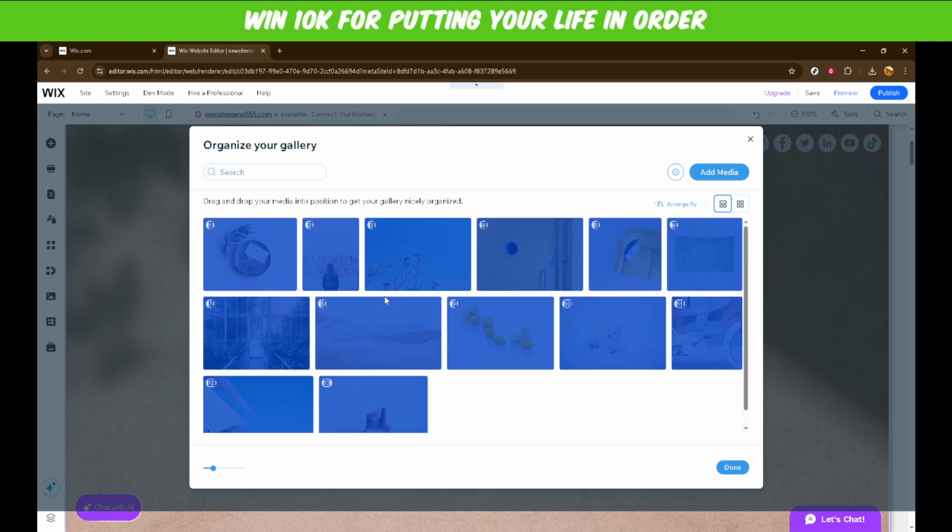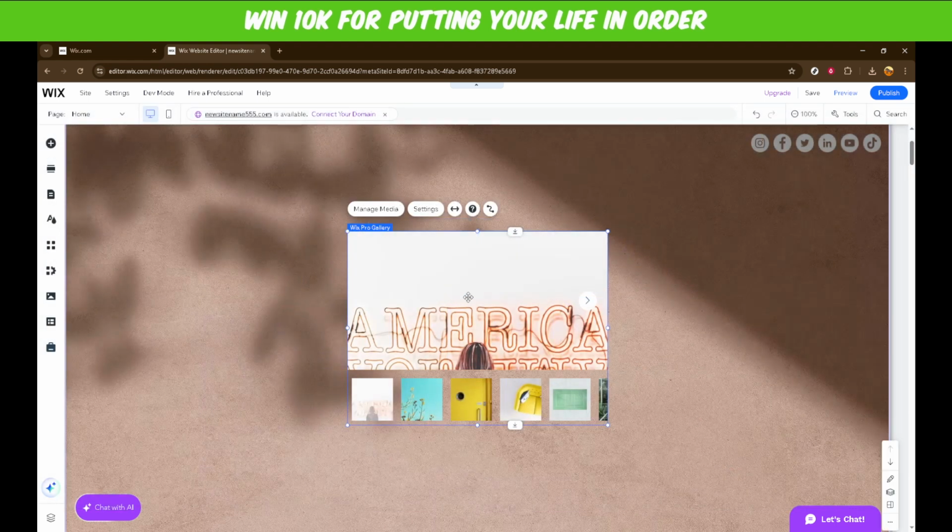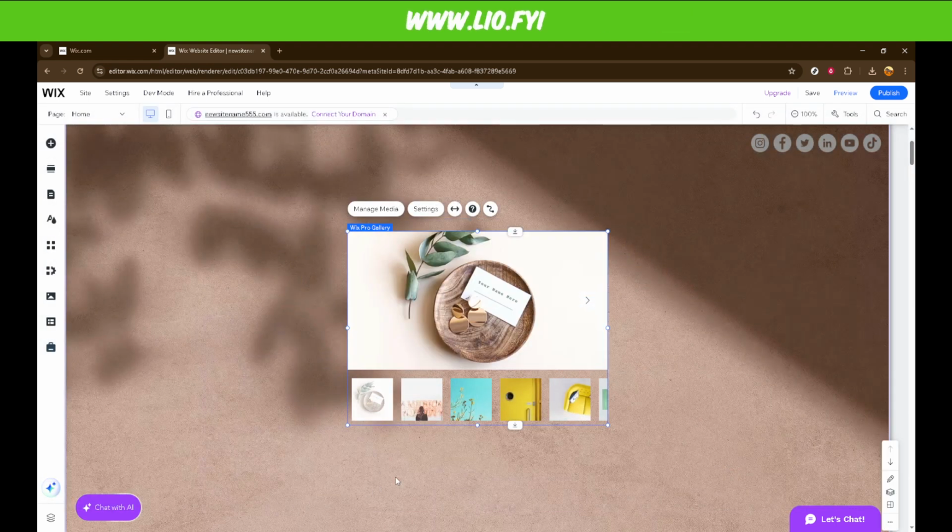Keep exploring and customizing your image arrangements to create the most appealing gallery that tells your story best. Thanks for watching and enjoy crafting your site with flair.